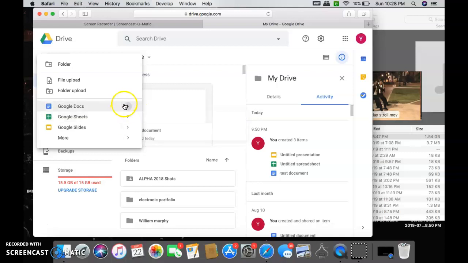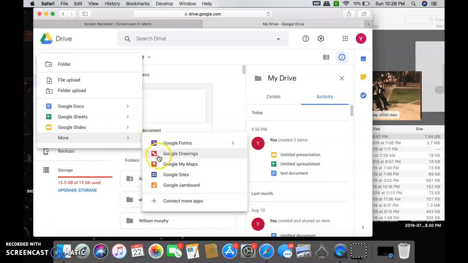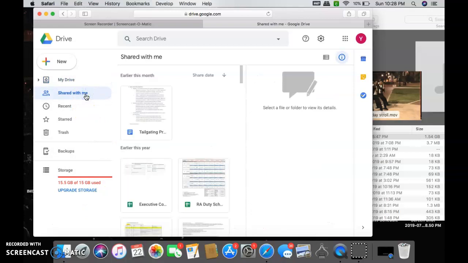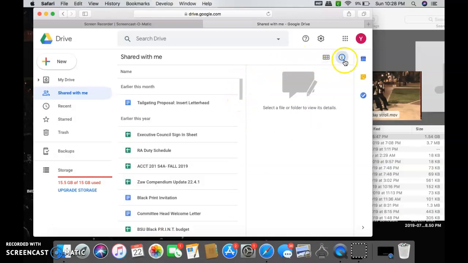So if I go here to Google Docs, I can create a blank document, as I showed in my last video. You can also do new Google Sheets and Google Slides. You can also do Google Forms, Google Drawings as well, and Google My Maps and stuff like that. If you go through here, you can click here and see which things were shared with you. I have a heck of a lot of things shared with me. Right here, I can click to change the view so I can see more of the files that I have. And if I click the eye here, I can show the details of a specific document.